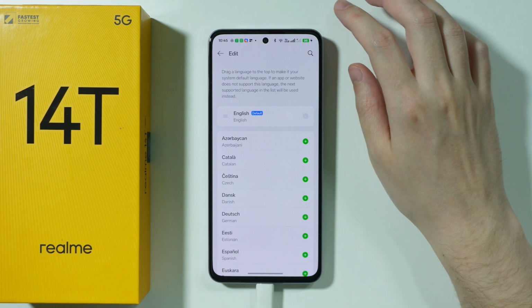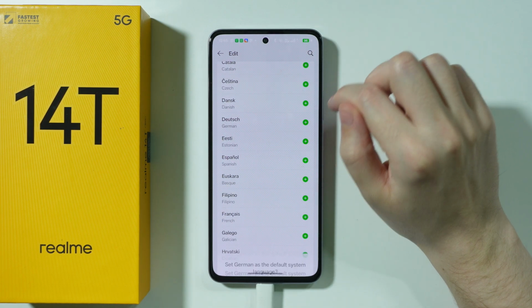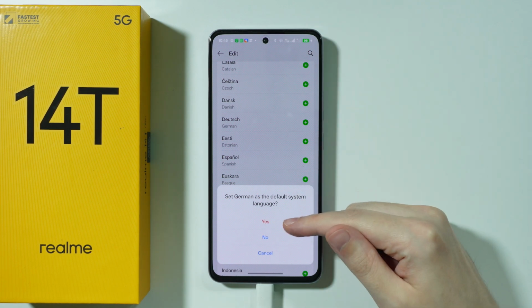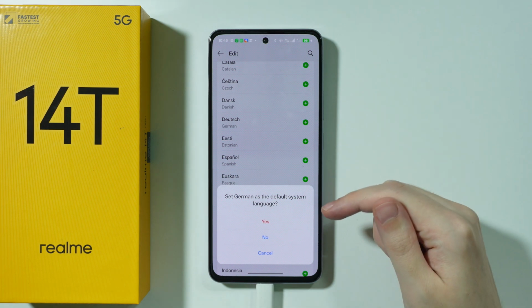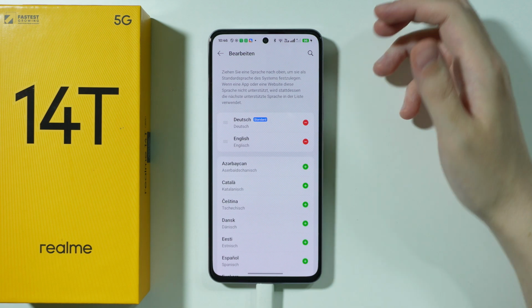We can press edit in order to add a new language. So for example I'm gonna choose German, and then we can confirm that we want to set this language as the default system language. So we can press yes or no over here.